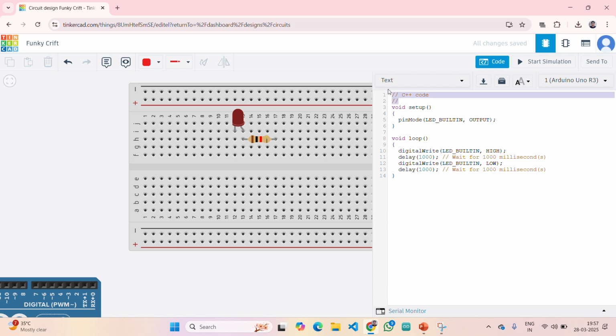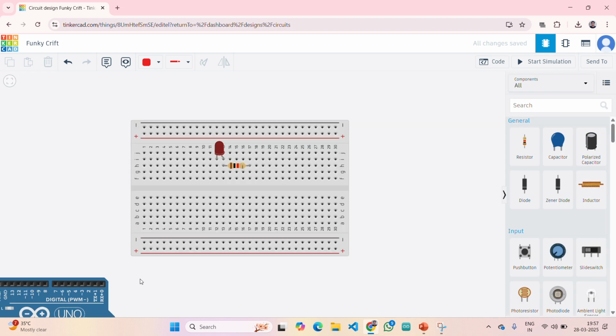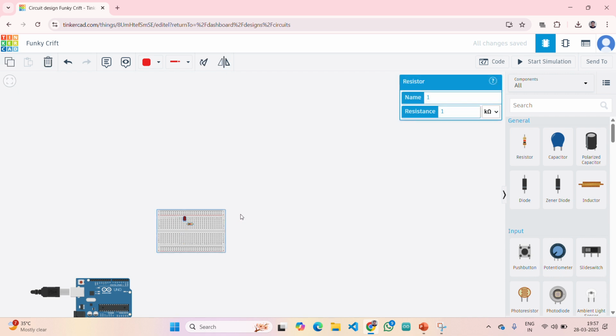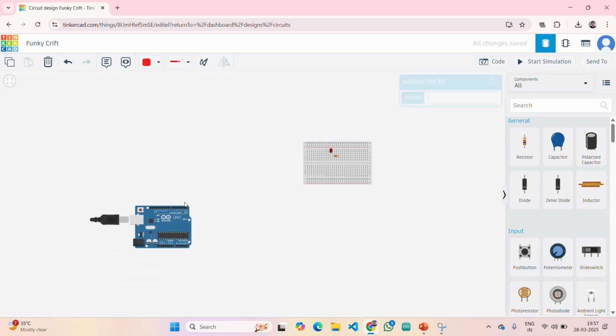Here the default code for LED underscore built-in is nothing but digital pin 13. Here already the code is available. LED built-in is nothing but, as I told, the digital pin 13. Now let me give the connections for easy understanding. Wait just a second. Let me drag it to the middle.